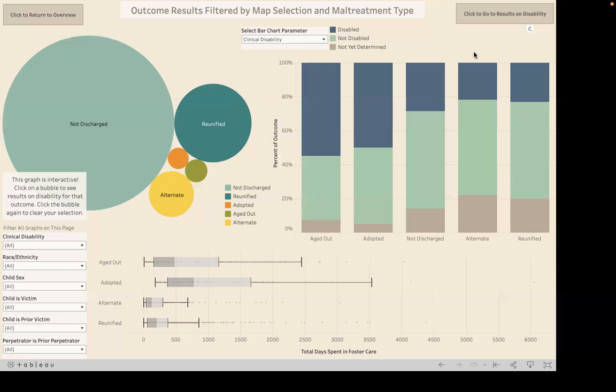So this was an example of how you could walk through the dashboard and how it could be used to draw some conclusions. So I appreciate you all listening to my presentation. Please let me know if you have questions.